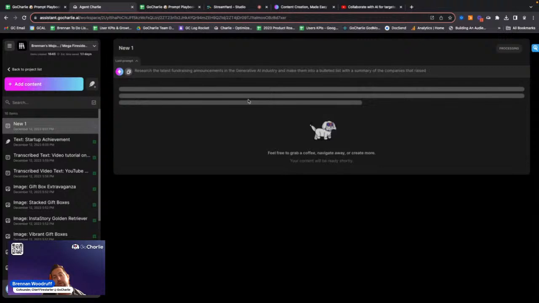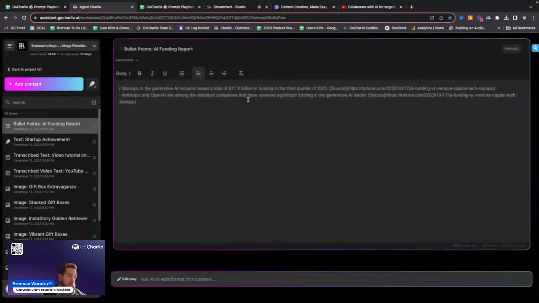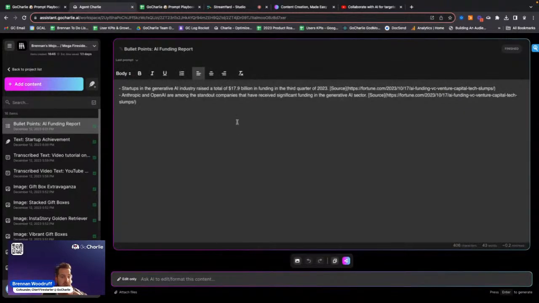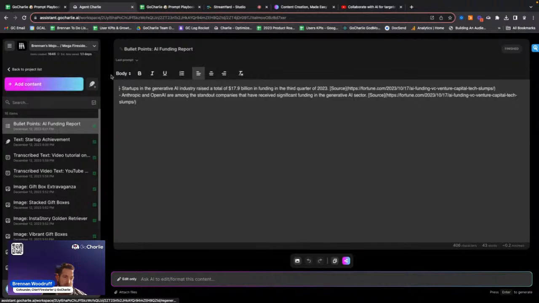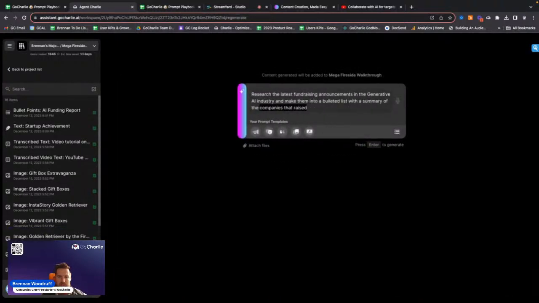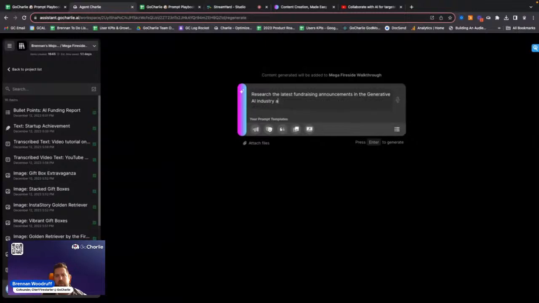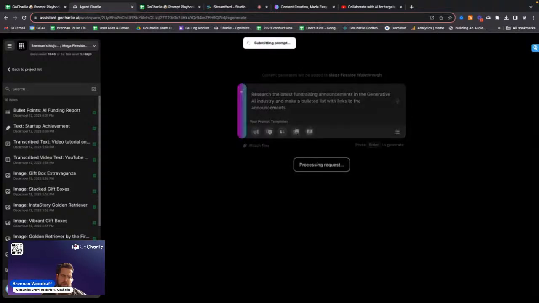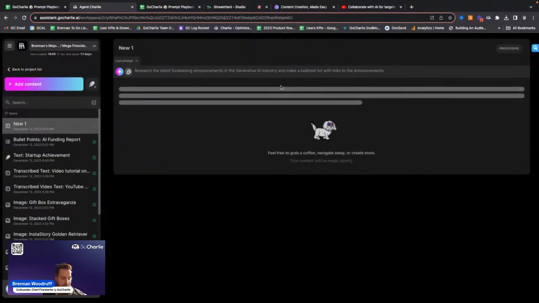If you need it to be in paragraphs because you're doing posts for different types of updates and different instructions in a particular industry, you can do that. That's all you have to do. Simply go in and ask a question. Really easy way for you to use research. Maybe let's try this a slightly different way and say, research the latest fundraising announcements in the generative AI industry and make a bulleted list with links to the announcements. Because the last thing many of us want is a search where it's just a bunch of gobbledygook and it doesn't actually answer the question that we have. So Charlie makes it a little bit easier for you to do that.